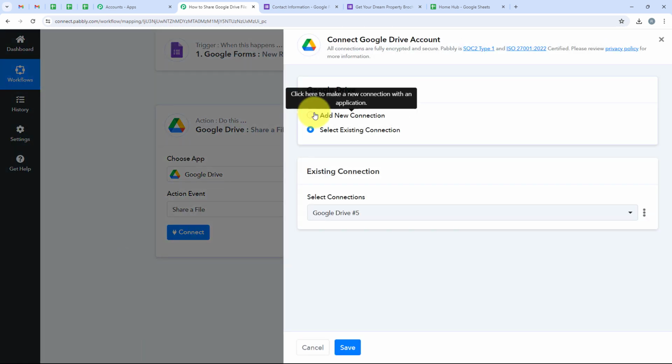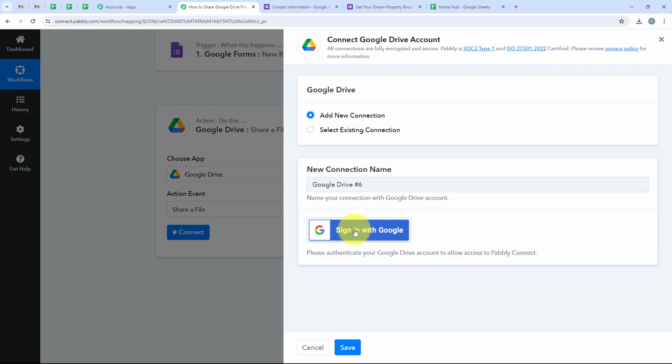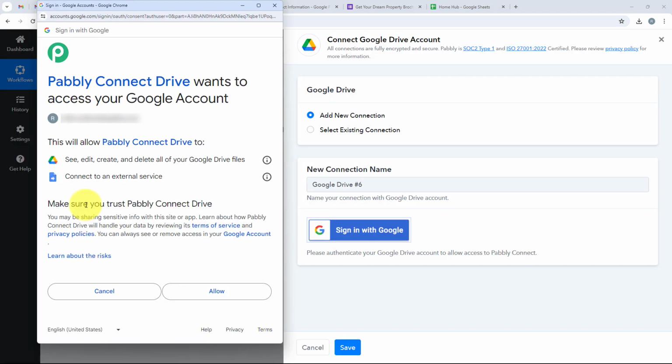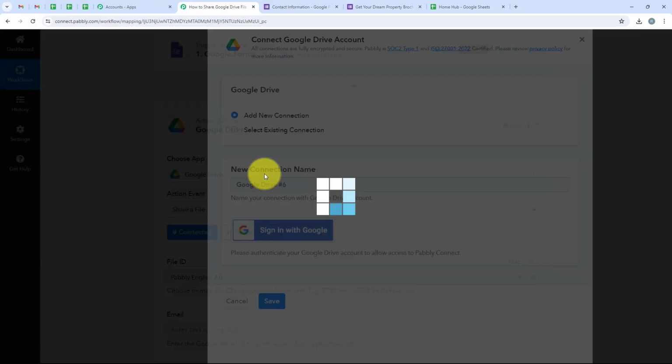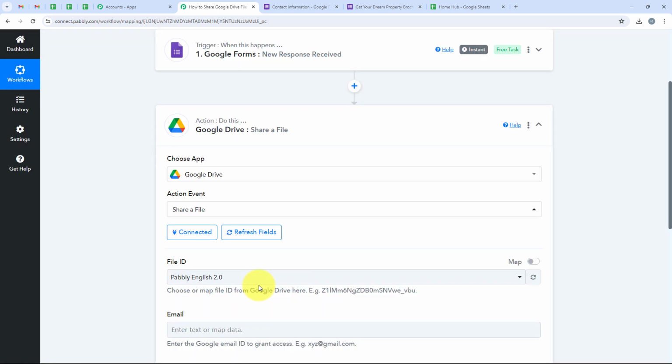And over here you can see that it is asking me to add a new connection or select the existing connection. So if you have already connected your Google Drive account with your Pabbly's workflow, you can click on select existing connection and then save. But if you haven't, you have to follow me, click on add a new connection and then sign in with Google. And now after selecting my Gmail account, we are going to click on allow and give Pabbly all the permissions it is asking for because my data is secure with Pabbly. You can also click on allow because Pabbly is safe. And as soon as you click on allow, you can see that you have successfully connected your Google Drive account with your Pabbly's workflow.